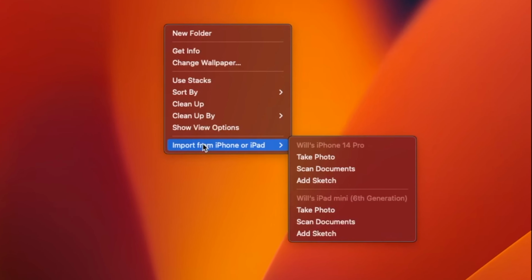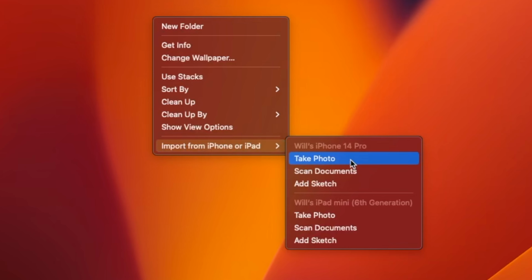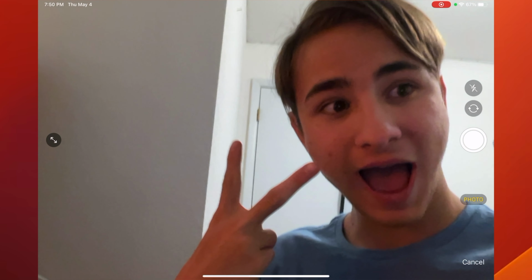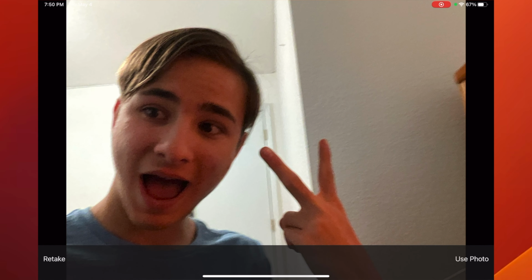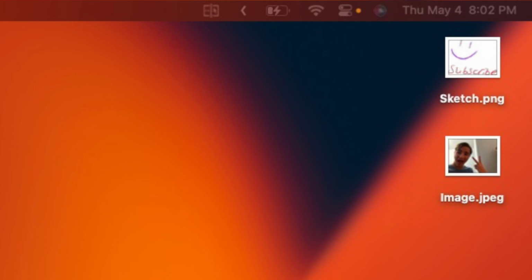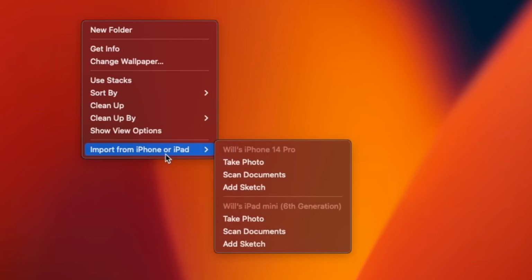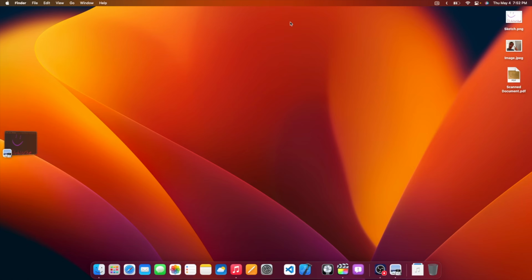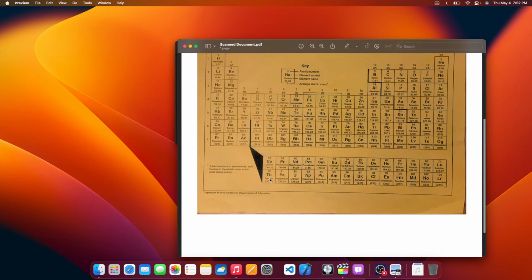Some other stuff you could do is you could scan documents and take photos. Take photos sounds obvious. If you were to take photos, you'll be able to take a photo of whatever you like, of your face, of something, and you'll be able to put it on your desktop and anywhere else that you would want it. The last one, Scan Documents, allows you to scan a document as a PDF file. And the more pictures that you take, the more pages that you have inside of the document.